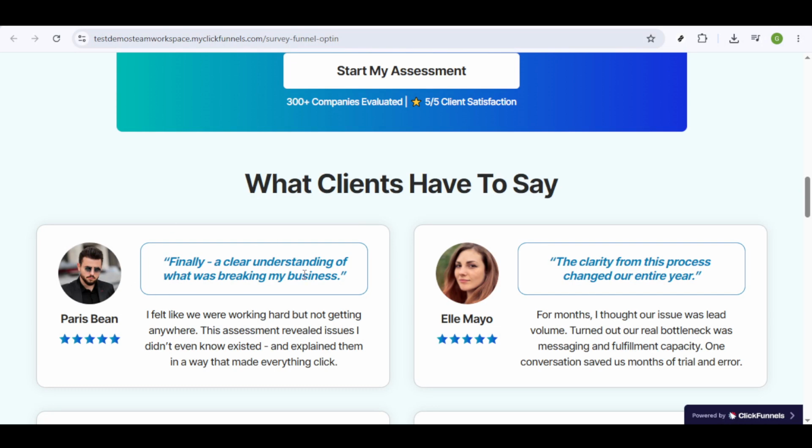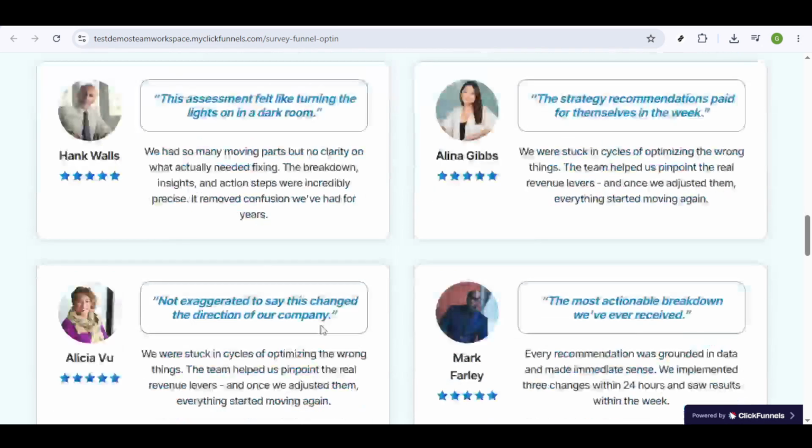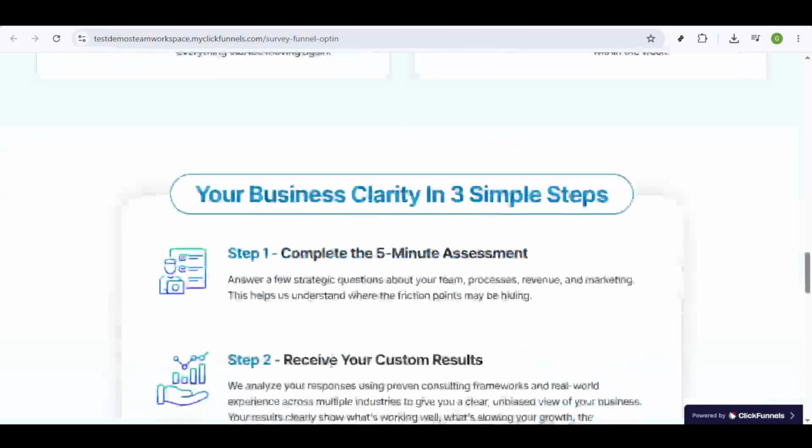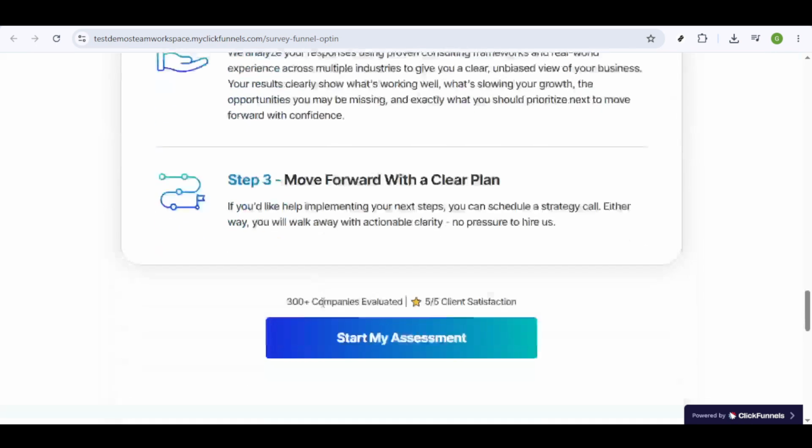Take your time here to craft questions that will not only capture your audience's interest, but also give you the insights you need. Once your questions are in place, it's crucial to incorporate the mechanism for capturing lead information. This step is vital to maximizing the effectiveness of your funnel.